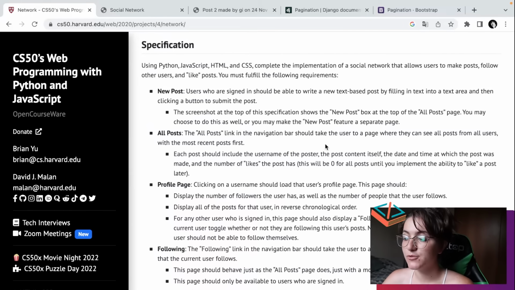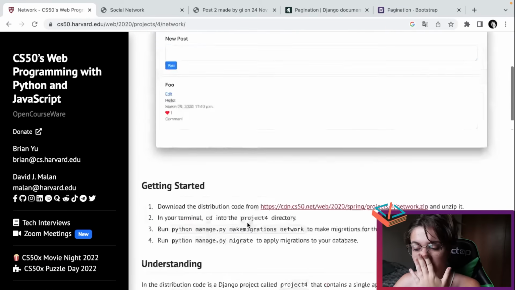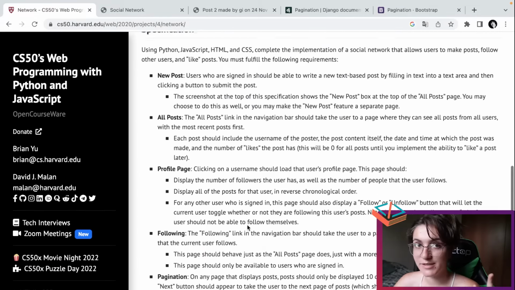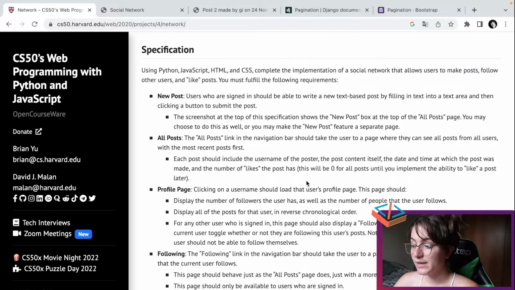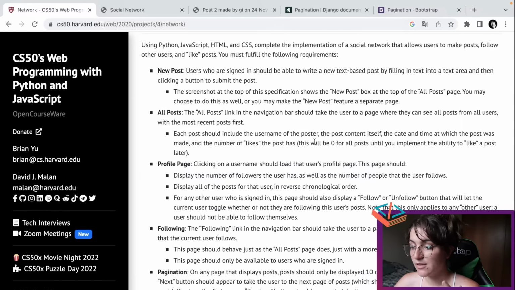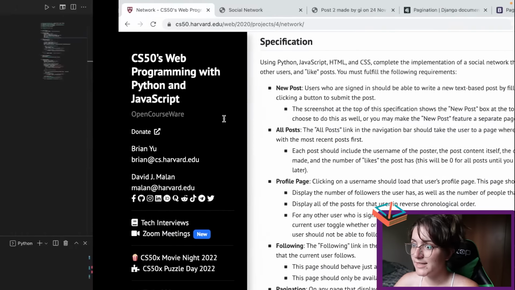So now we're gonna work with all posts. Basically, every time we click all posts, we have to be able to see all the posts from all users, all right? This is important: with the most recent posts first, like Twitter, we wanna see the most recent and then the older ones. Each post should include the username of the poster, the post content itself, and the date and time of the post. In the future, we're gonna have the likes, but right now we're gonna leave this empty. Okay, so let's just start.